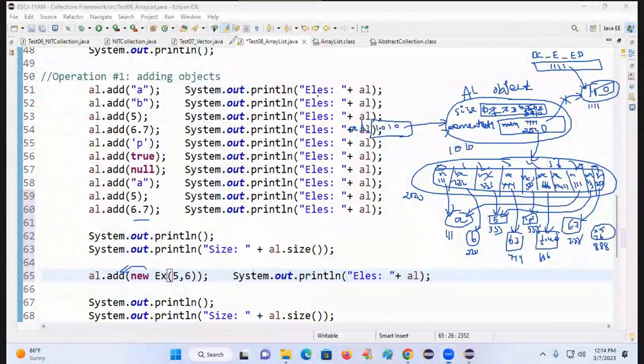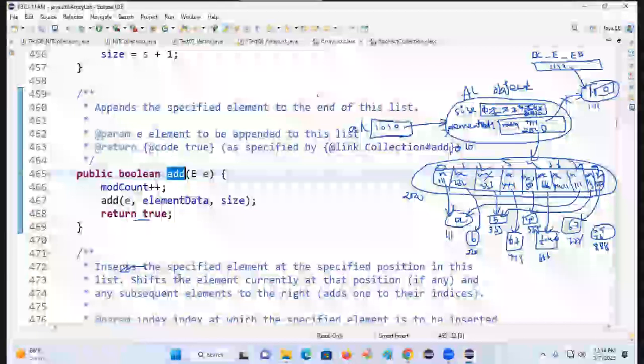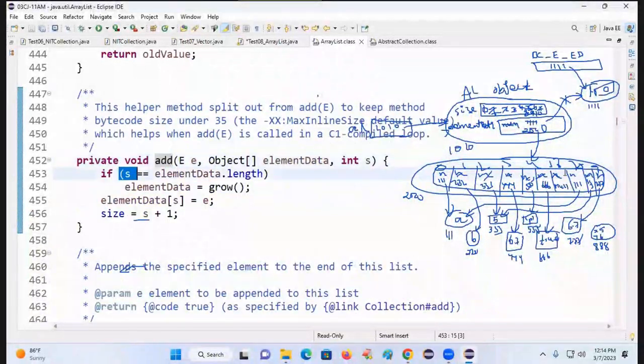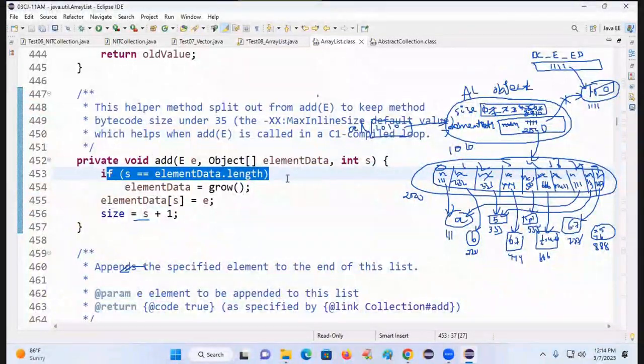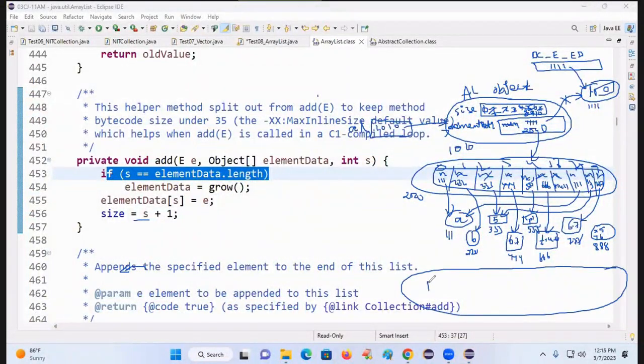Now tell me, calling add method, the size value is how much? 10. Element data dot length value 10. 10 equal to 10. Then what should happen? It should grow. Tell me your own algorithm to grow. Increase the capacity means create a new array object with how many locations? Double or half? Half. 1, 2, 3, 4, 5, 6, 7, 8, 9, 10, 11, 12, 13, 14.